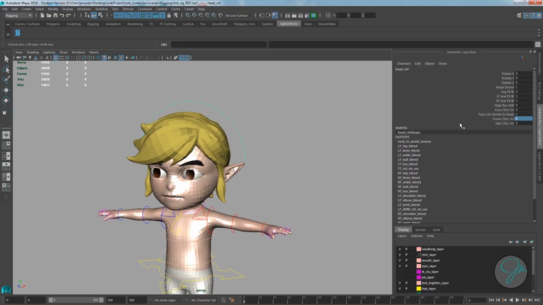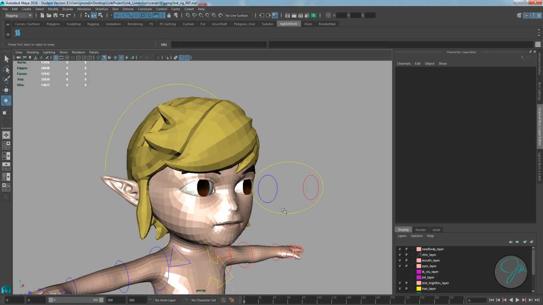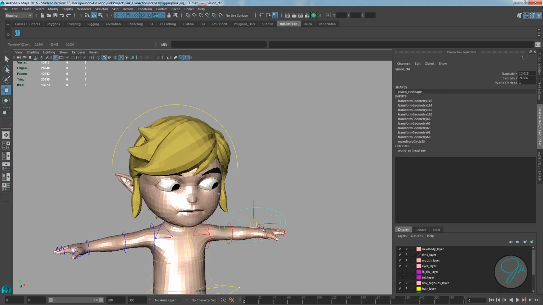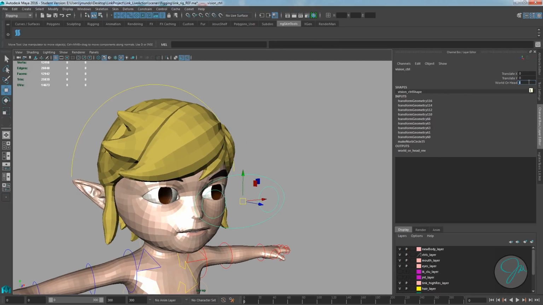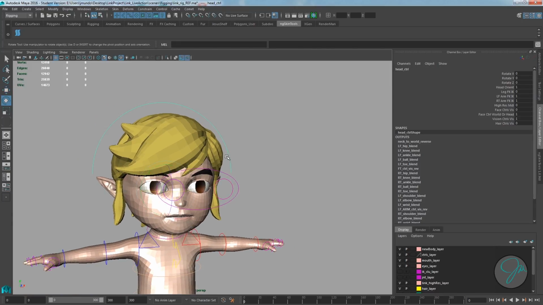Vision controls, nothing too out of the ordinary. You have your main control here, which lets you translate. You have a world to head on that as well. So now when you rotate his head, it won't follow.